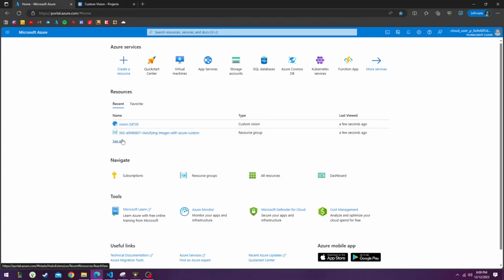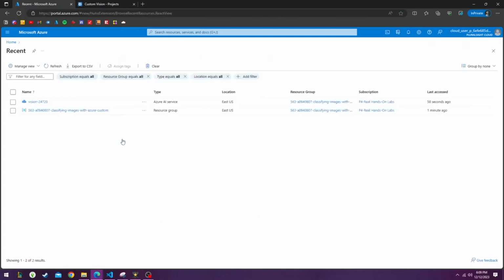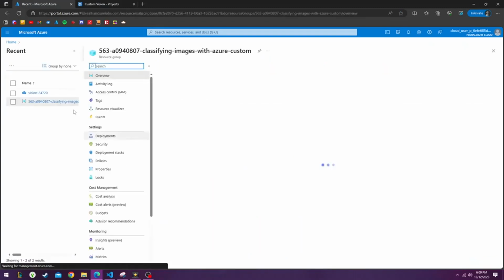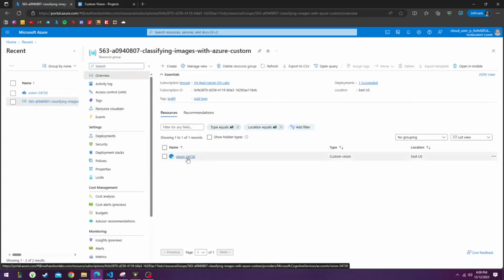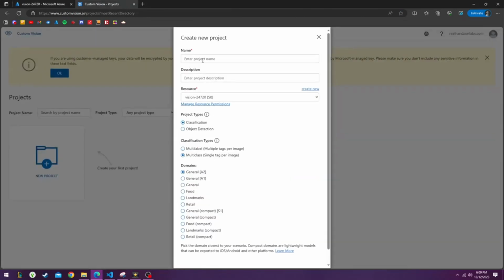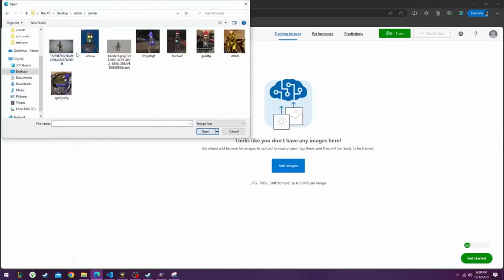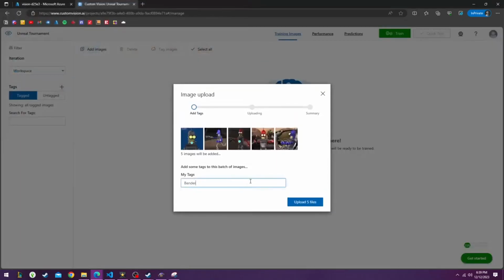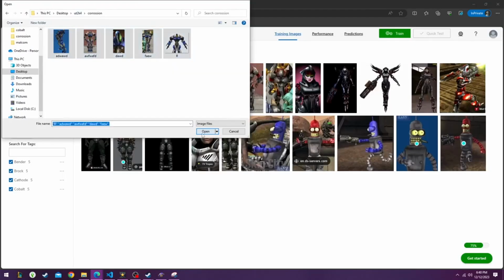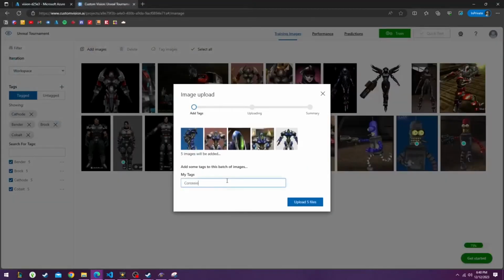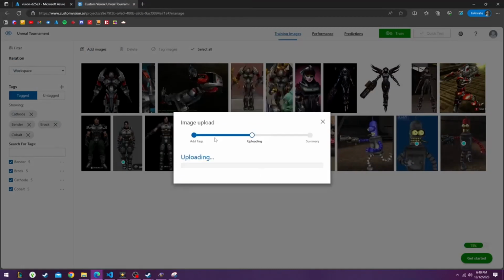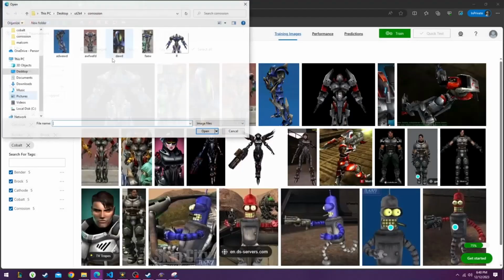In my last video, I did an image analysis with Azure Computer Vision. So I had a resource group set up with an Azure Custom Vision resource. And in here, I went in to create a project called Unreal Tournament. Within this project, I added 5 screenshots of each Unreal Tournament character that I wanted to do an image analysis of. So after creating a repository of 5 screenshots per character, I used these screenshots to train my image analysis model for custom vision.